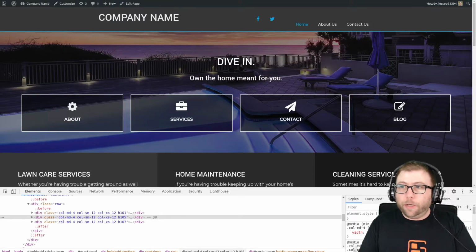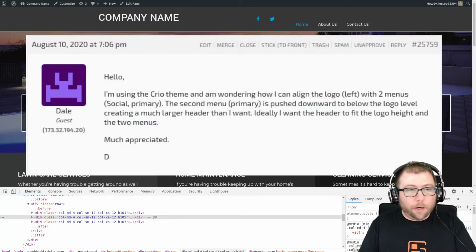I'm here to help another one of our users from the BoldGrid forums. Dale says that they're using the Crio theme and wondering how to align the logo with two menus, a social and primary menu. The second menu is pushed downward below the logo level, creating a much larger header than I want. Ideally, I want the header to fit the logo height and the two menus.